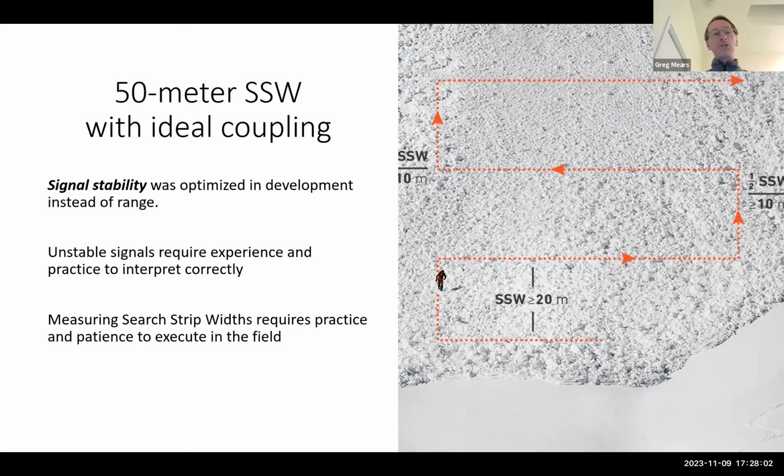But a little bit about range for us is that during the development process, again, to make this transceiver of the most use for the greatest number of people, we wanted to optimize signal stability over range. And we only wanted to have range if it was stable. So what you're going to see here is 50 meter search strip width, which equates to roughly 30 to 40 meters on a flux line. And what we have discovered in Ortovox, who's been making beacons since 1980, is that at greater ranges of over 40 and 50 meters, the more likely it is that the signal will be unstable.